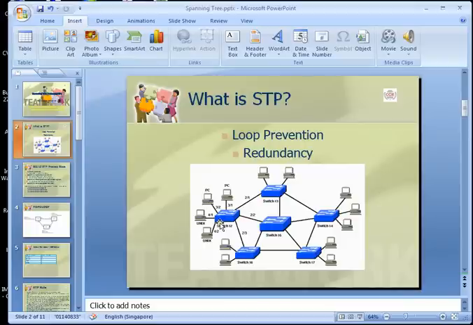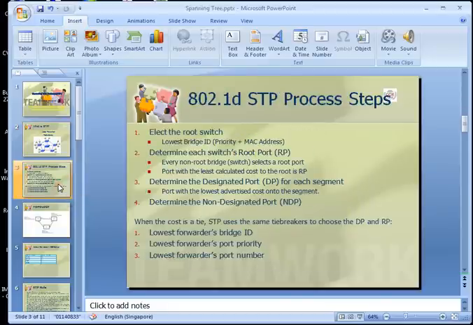So to prevent looping, we need the protocol, which is spanning tree protocol, to optimize the traffic and also at the same time provide redundancy. So in case the primary path is down, then the traffic can be rerouted to the secondary path. So how does this STP process work?